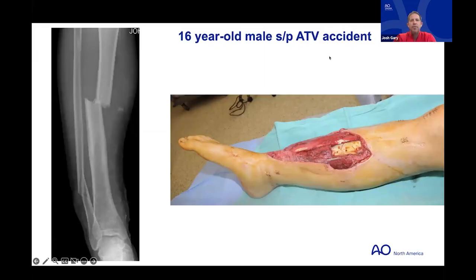So here's our case. This is an approximately 16-year-old male who was in an ATV accident and presented to a level 1 trauma center. This is back in 2016, sustaining this transverse tibia fracture, a distal third fibular shaft fracture associated with a large soft tissue wound that you can see here. This is not the initial presenting film, but this is after a debridement, so he's in the emergency department.